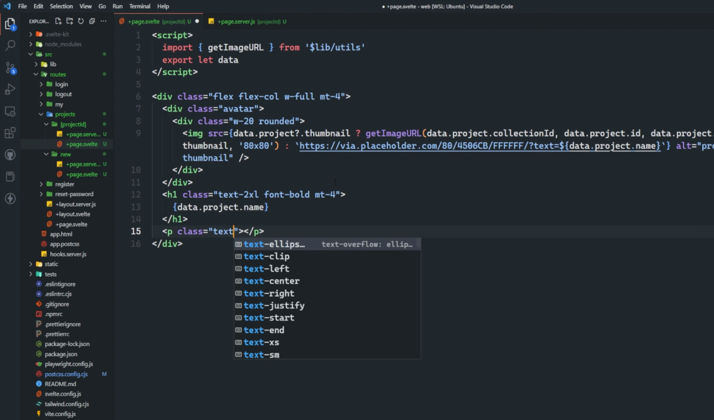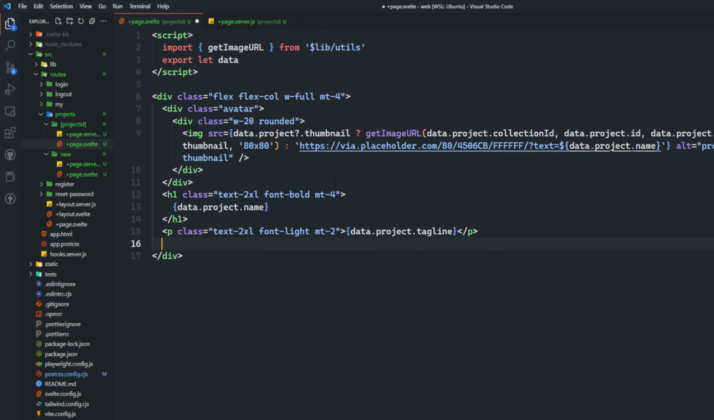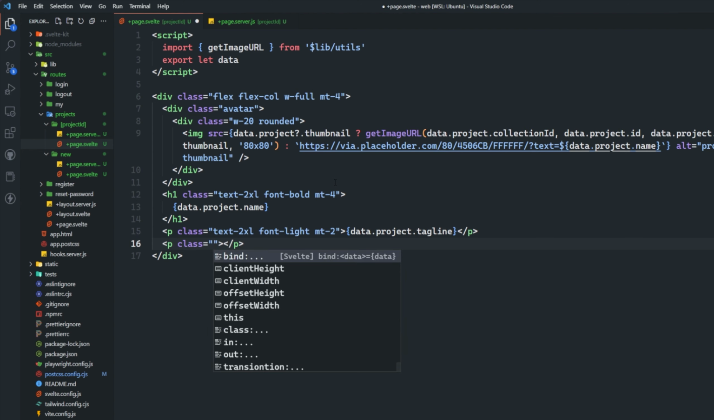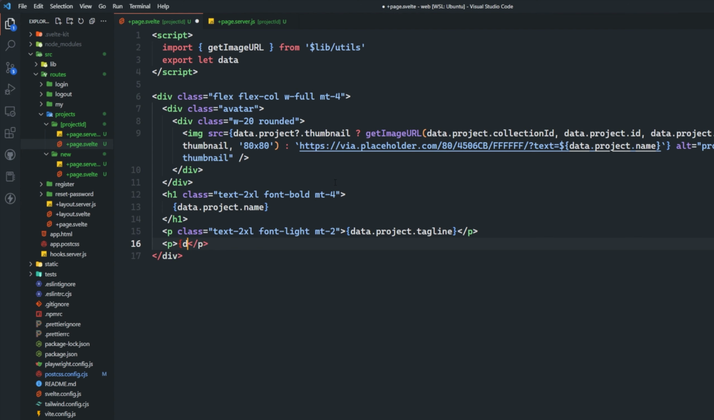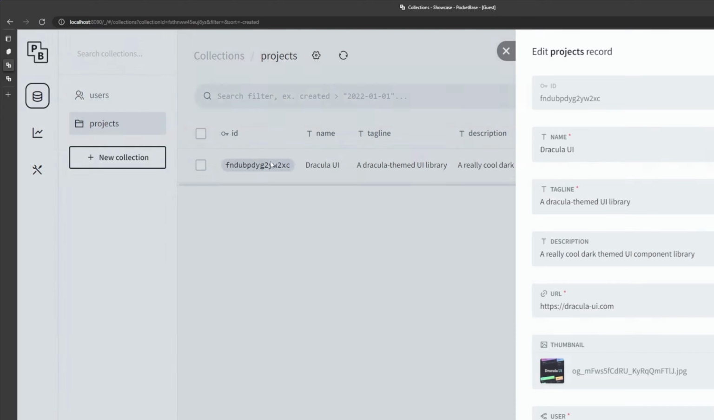It's going to have a class of text-xl, font-light, mt-2, and it's going to be the tagline. And then we could also set up something for the description too. So we could say another p tag here. We can leave everything as default, and we'll just say data.project.description. So now when we go to one of our projects here, so let's grab the ID of this project here.